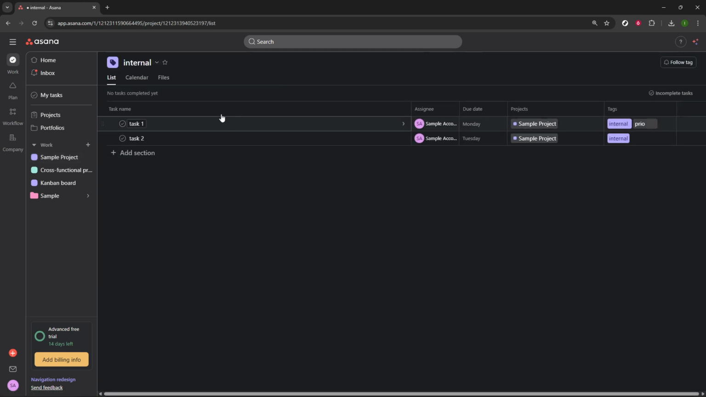You'll now see a list of all tasks that carry the same tag, not just in this project, but across your workspace where that tag is used. This makes it easy to track themes, priorities, or workflows that cut across teams and projects. Take a moment to scan the list and confirm you're seeing the tasks you expect. If your organization uses naming conventions or color coding for tags, those cues can help you quickly recognize the right view. You can also adjust the way the list is displayed, such as sorting by due date or assignee, to make the information more actionable for your needs.